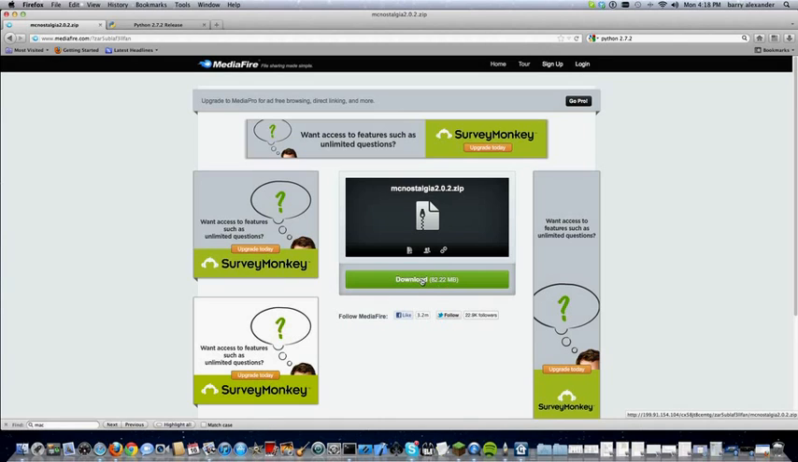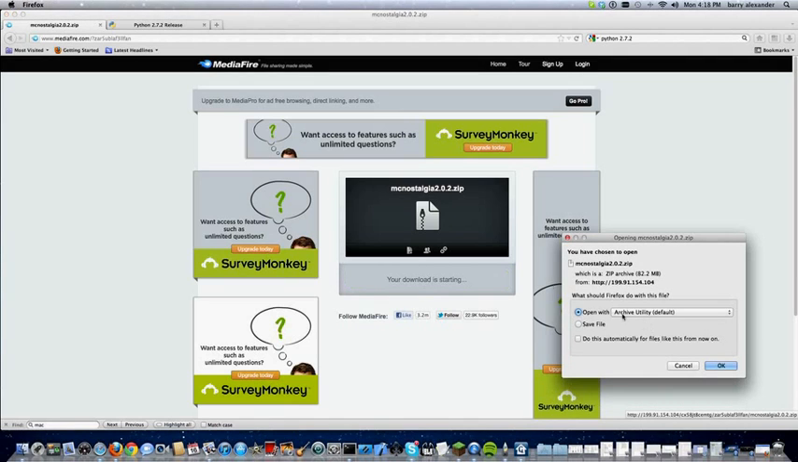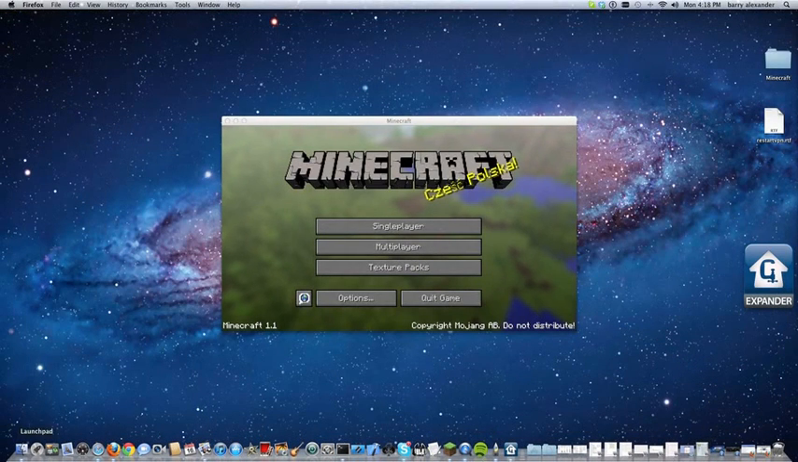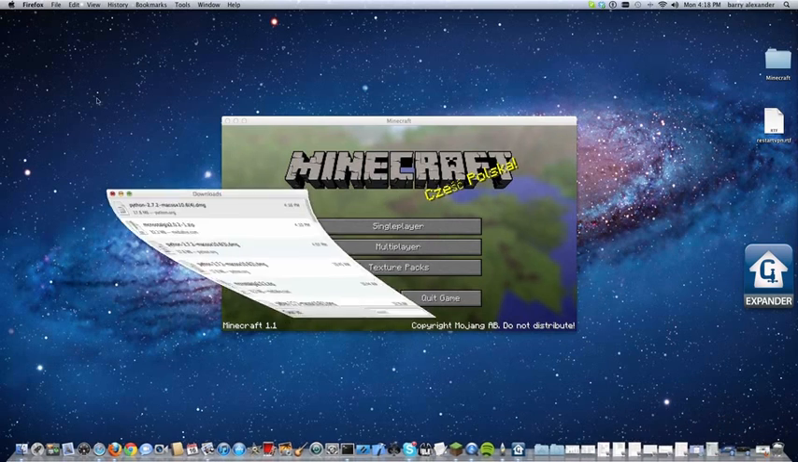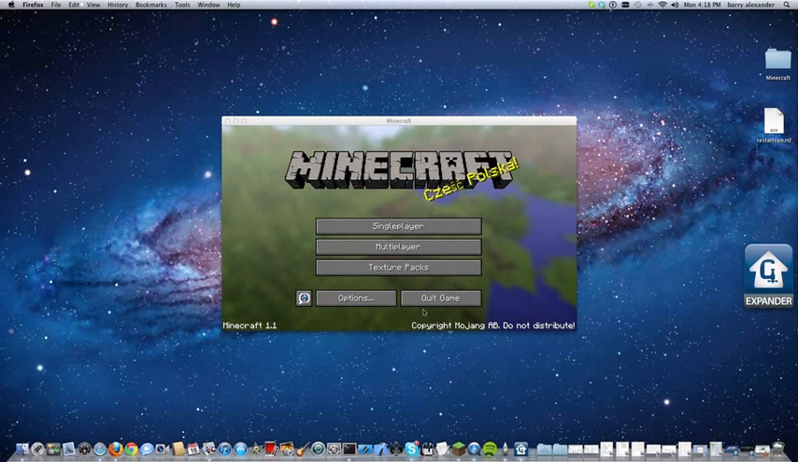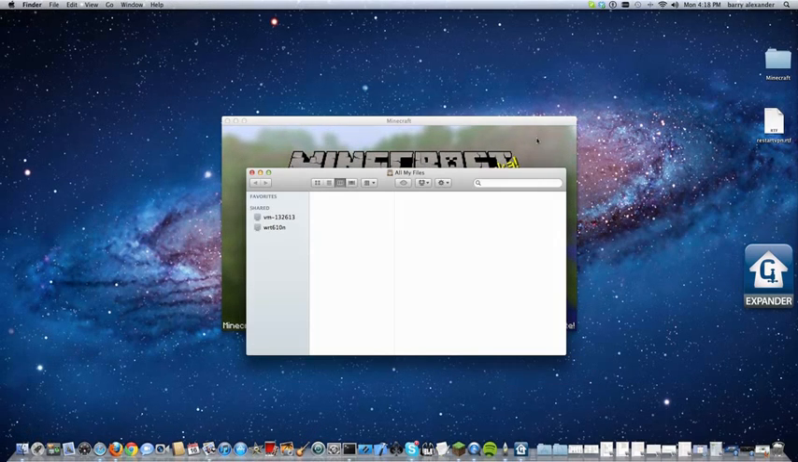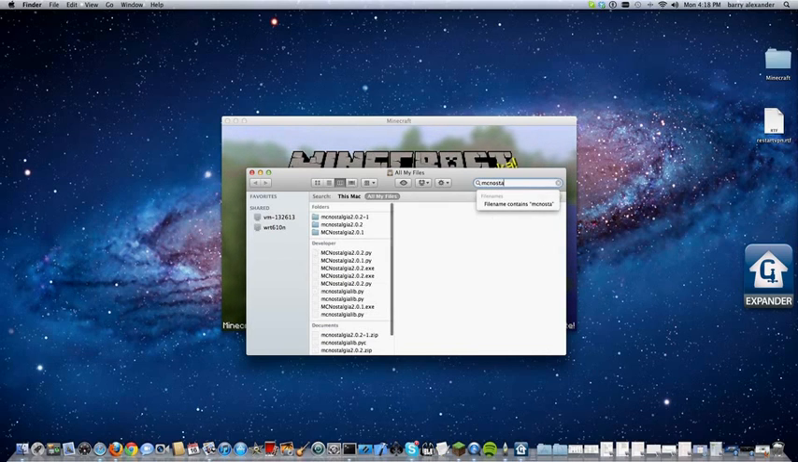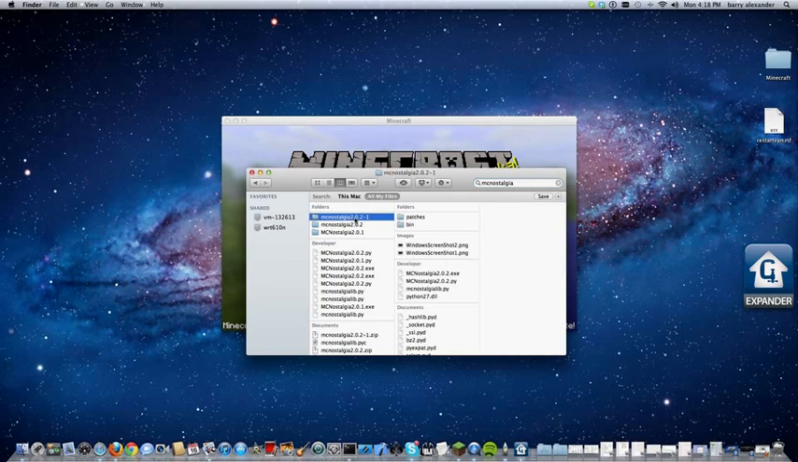Now click download. And open with Archive Utility Default. And it should take like only 2 minutes or so. But I already downloaded Minecraft Nostalgia, so I'm just gonna jump right to my folder. It should create a folder called Minecraft Nostalgia 2.0.2, my bad.